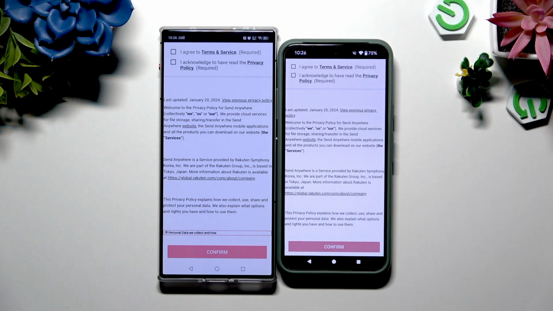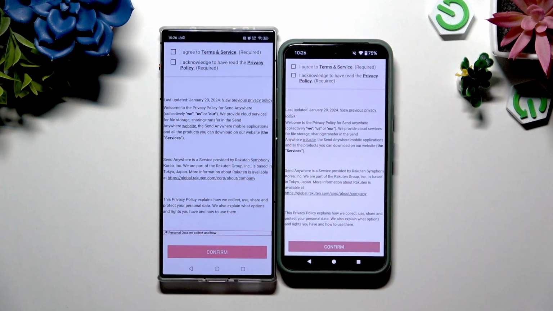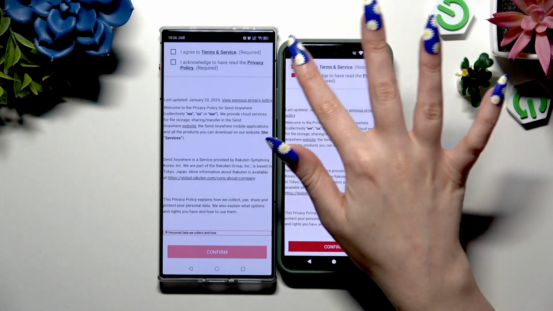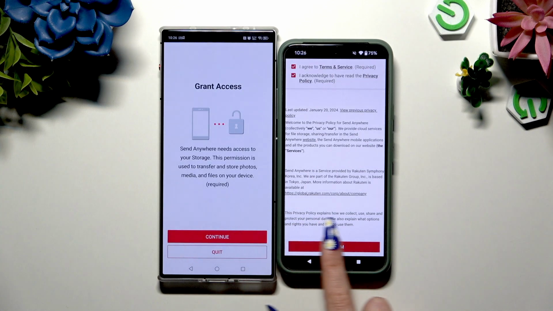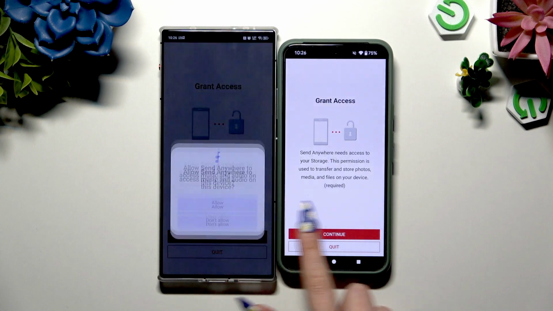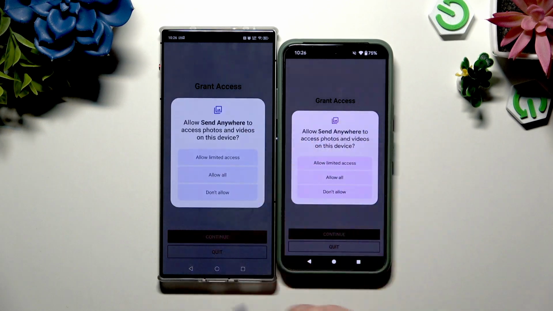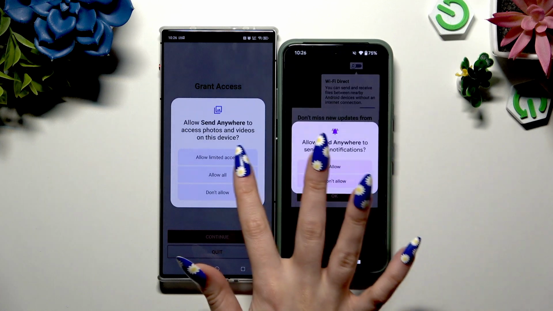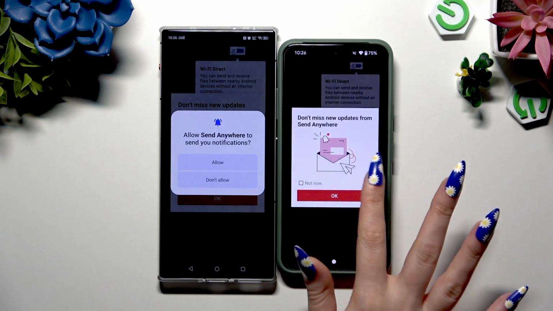Now tap on the same options in both apps to set them up. Begin by hitting I agree and I acknowledge at the top. Then select Confirm, Continue, Allow in the first two pop-ups, and wherever you want to in all the other ones.